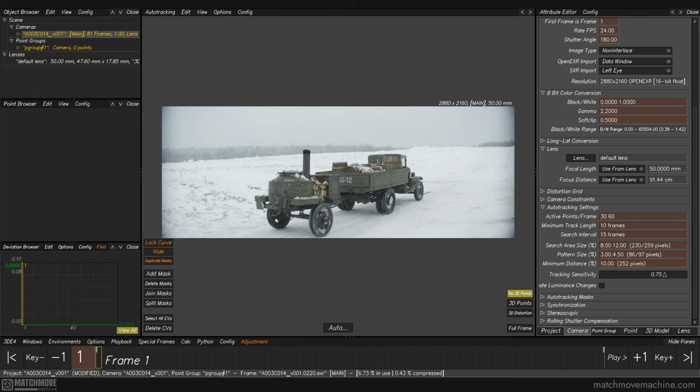So, what's the next step? We need to create a mask for the truck. This is done directly in the viewer, specifically in auto-tracking mode, because if we were in a different mode, the masking tools would be unavailable. Each viewer mode in 3DE has its own set of tools and functionality. If you're working with auto-tracking and need to use masks, make sure you're in auto-tracking viewer mode.